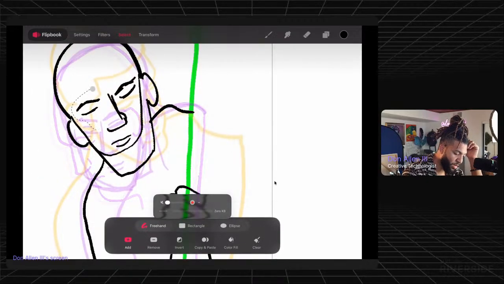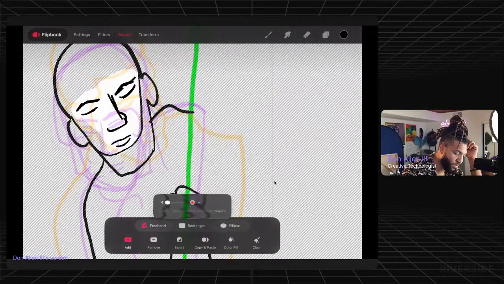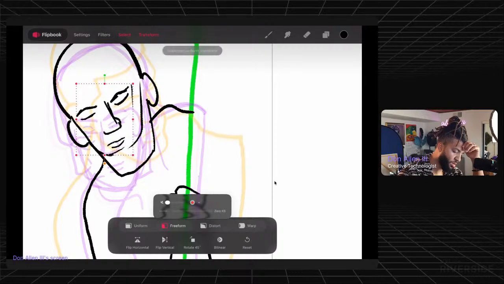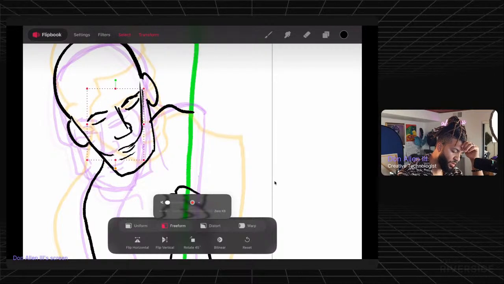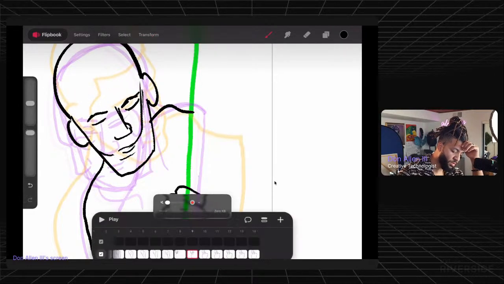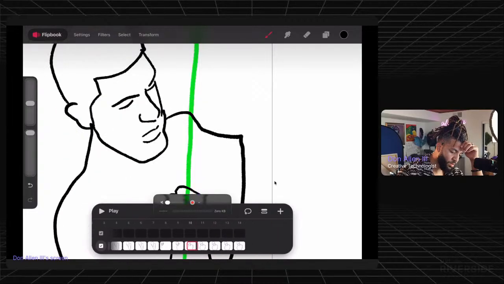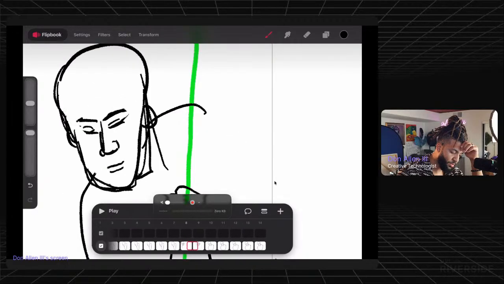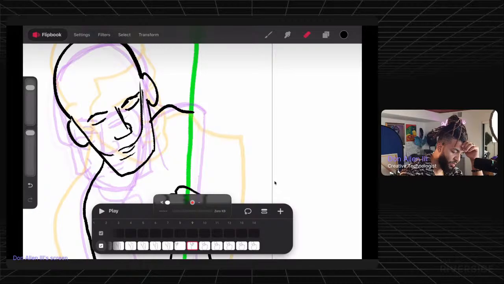And then maybe I'll grab this face here, make it a little bit smaller in the frame, and just kind of move it a little bit closer to the direction. That's a little bit better directionally. I think the ears got too big on this frame here.